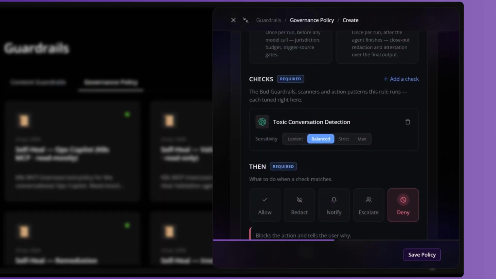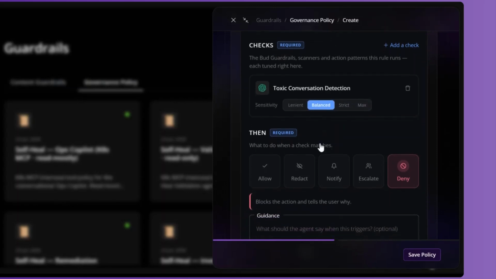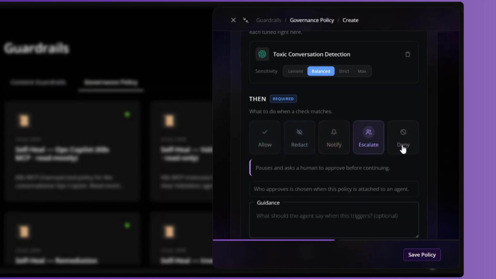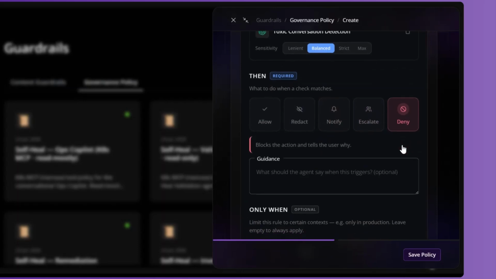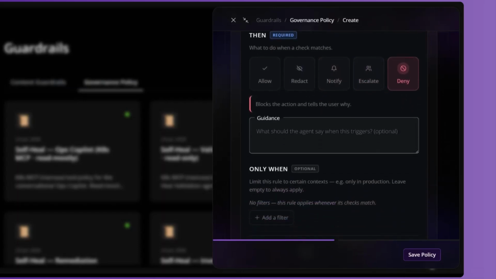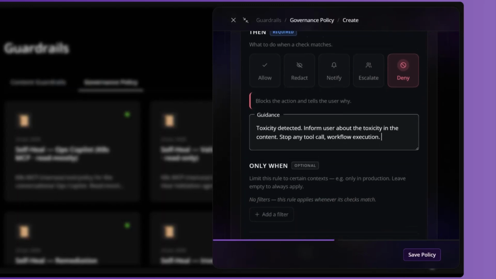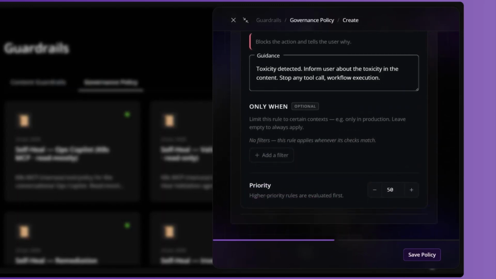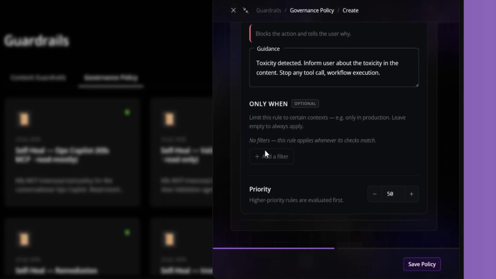You can also configure the sensitivity of the check from lenient to maximum, depending on how strictly you want the policy to be applied. Next, you can define what should happen when a check is triggered. You can choose actions such as allow, redact, notify, escalate, or deny. You can also provide guidance for the agent. For example, if a check is triggered and the request needs to be rejected, you can specify what the agent should communicate to the user. You can also provide additional instructions for how the agent should handle that situation.